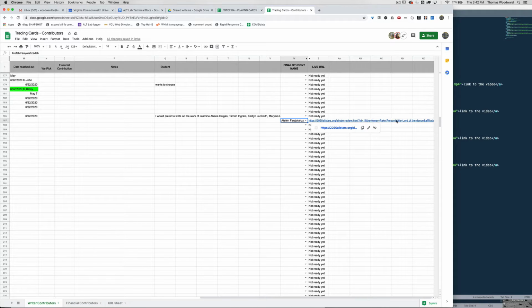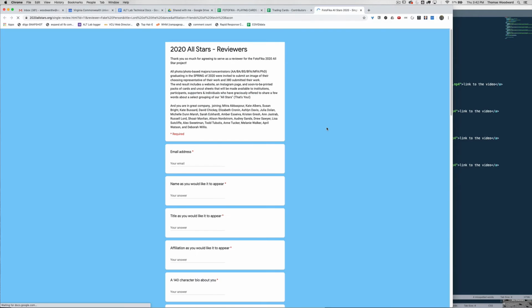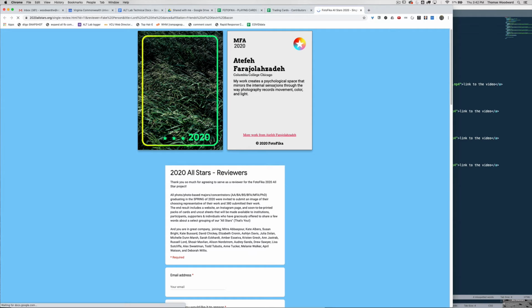There's a bunch of stuff in here. My name, my title, my affiliation, as well as the student I've chosen to review or been chosen for me. We could send that to the reviewer. It's going to pull down their PhotoFika card, right? So it's building this on the fly from the Google Sheet.